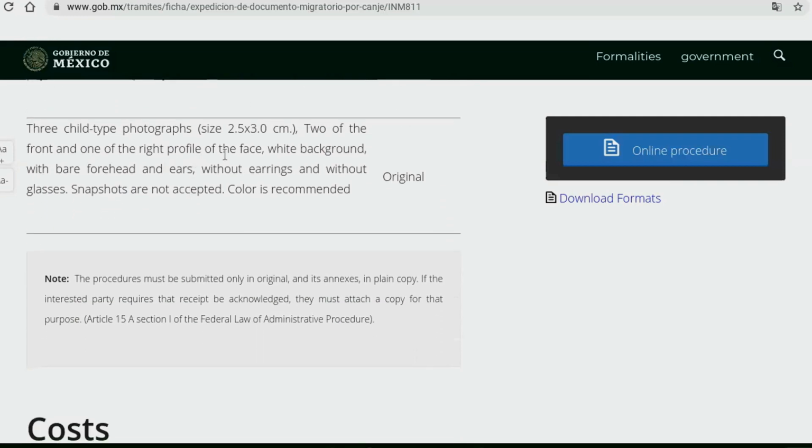Then again, you also need, as my husband mentioned, the 3 photographs, and it tells you here the size, front and one of the right profile and of the face, white background, bare forehead and ears without earrings. So guys, if you have any nose rings, any jewelry, take it all out. Don't have any dark makeup on, just like you would do your passport photo when you were applying in the United States for your temporary residency visa. You want to have a blank canvas just like that.